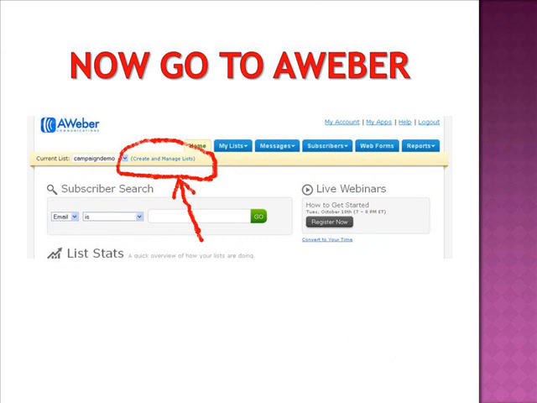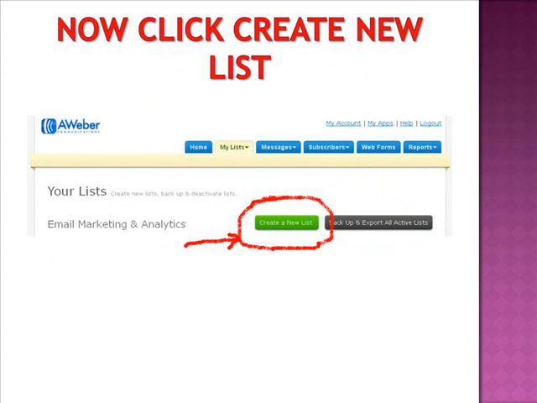Okay, so Avon is the company we're going to target. So go to Aweber and log in, of course, and now go to the top of the page and click on Create and Manage New List. And that'll take you to the next page, where in the center of the page you're going to see a green tab that says Create List or Create New List. So click that green tab.